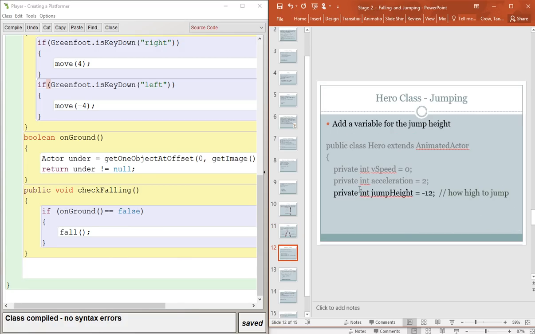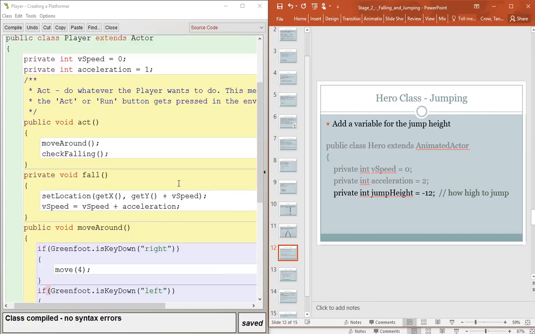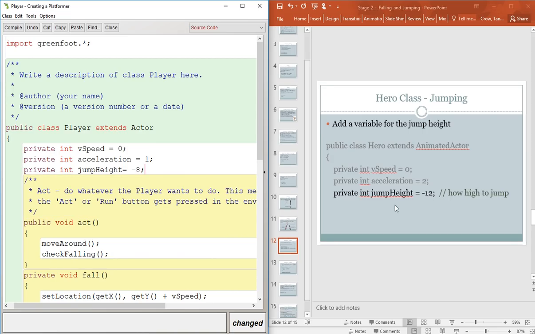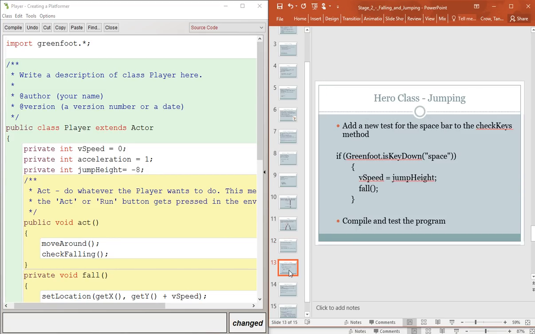Okay, so now we're going to do private int jumpHeight equals, I'm actually just going to do -8. I think -12 makes you jump pretty far, pretty high. So this is how high you're going to jump.